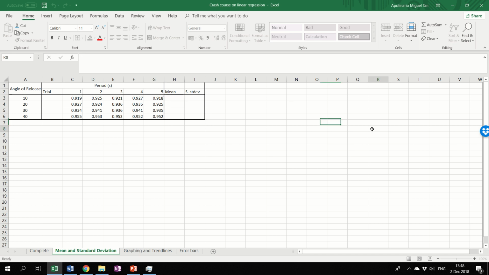And to input an equation, you have here on top of the toolbar, or below the other options, an equation bar. So you click on the cell that you want to place the mean for, write an equation, and you type average. And then at this point, after you place your open parenthesis, you want to highlight all of the cells that you want to take the average of. So that's all of the 5 trials at the 10-degree angle of release. That should give you a result of 0.922.